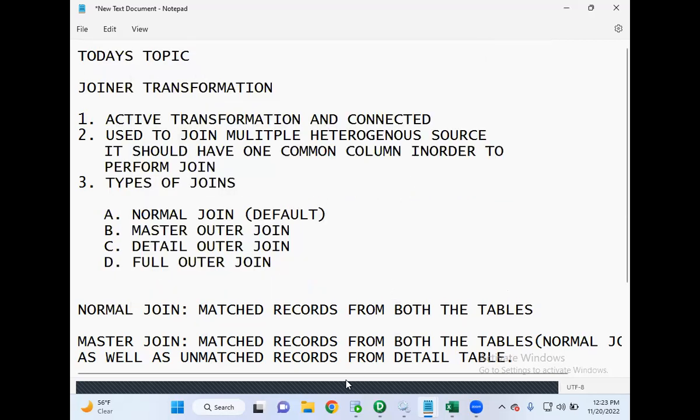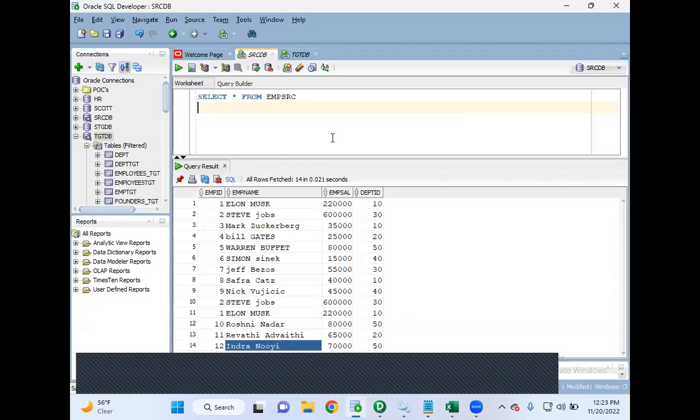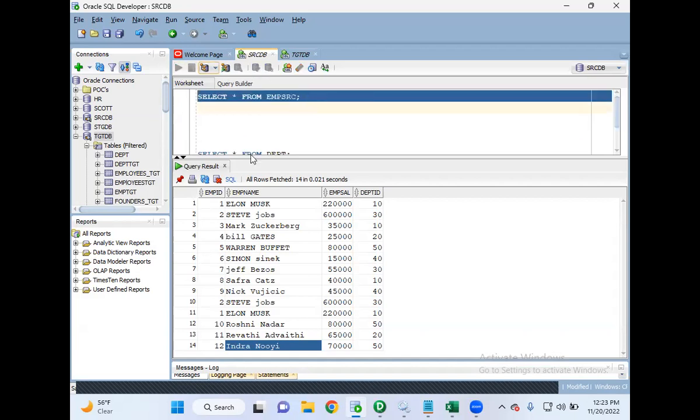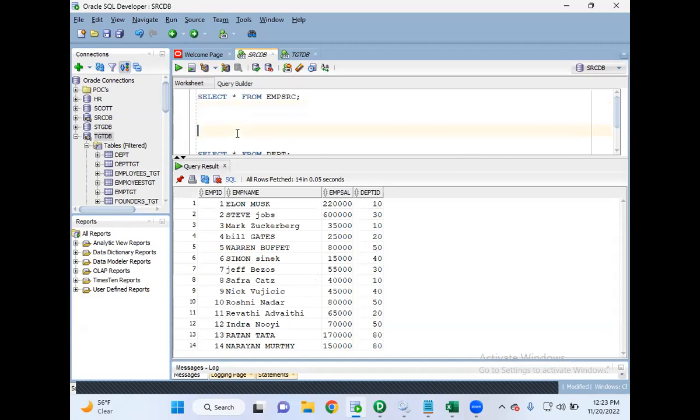Let's take one requirement. Before I start the lab, let me check what tables I can use. We'll be using some small tables. Let me query the EMP_SRC table, which I'm using here. It contains 14 records, along with the department IDs. And there is one more table which contains all the department names.